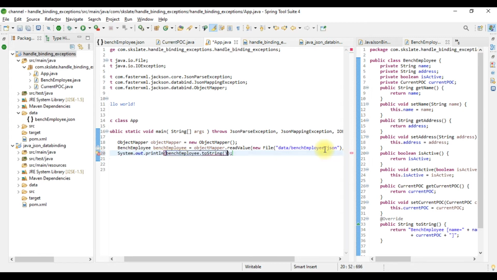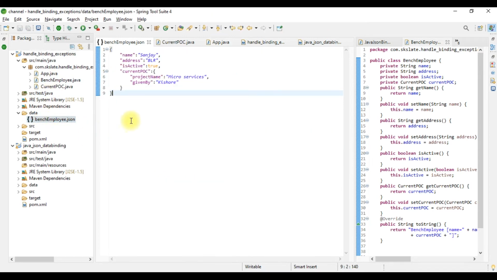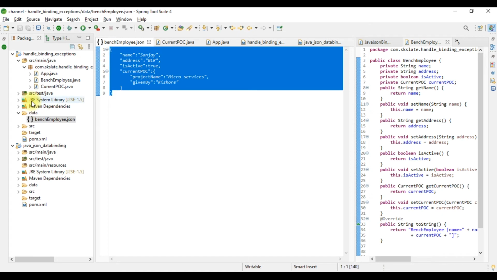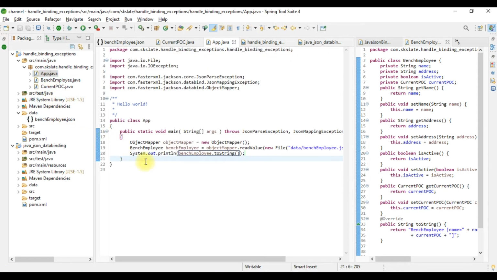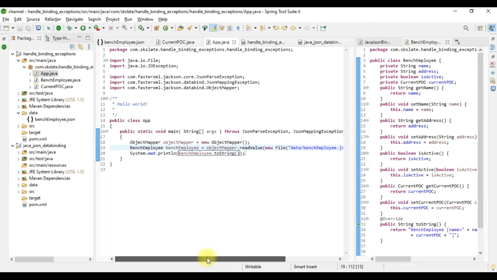Here what I did, I just created a bench employee JSON object. Then I created the same POJO class for binding. So I'm binding here by using the ObjectMapper. I'm reading the data and binding it into the BenchEmployee class, so I will get a bench employee object and I'm just printing it. Now we'll see. I'll run this one.